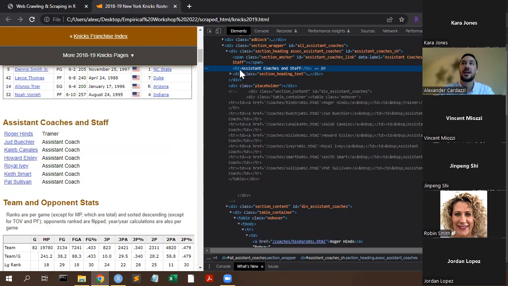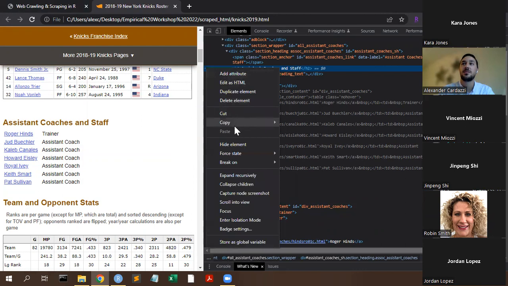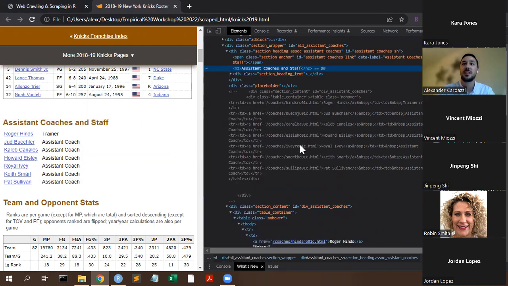So maybe we wanted to get this header. We want to know what this is, right? If I click on these buttons, copy selector.